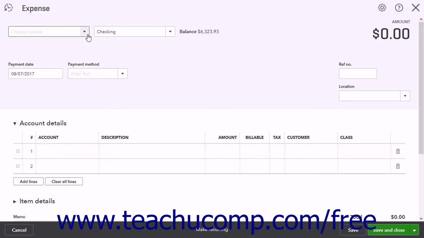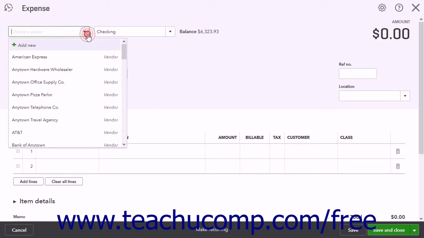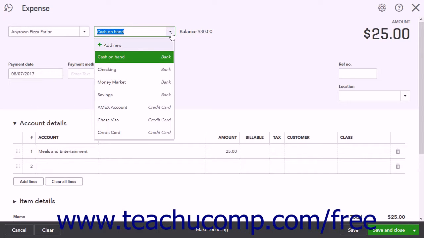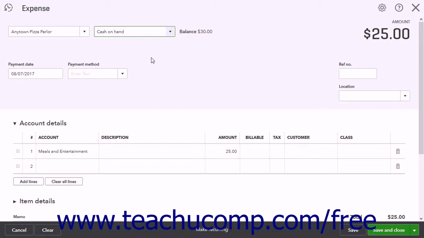Use the Choose a Payee drop-down in the upper left corner of the page to select the name of the person paid by this expense. Use the Account drop-down to the right to select the account to use to pay the expense. The balance of the selected account appears to the right.